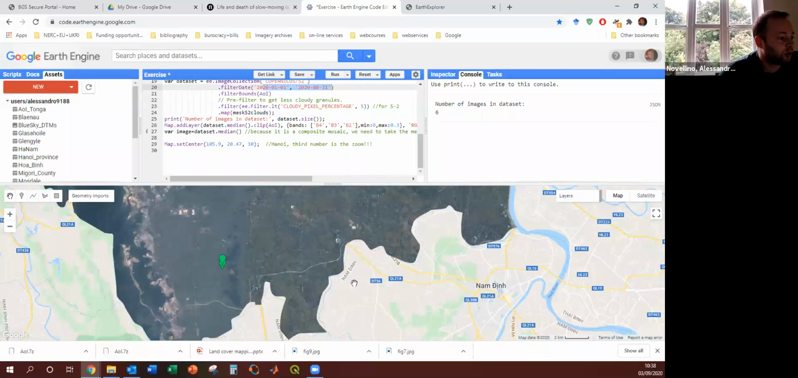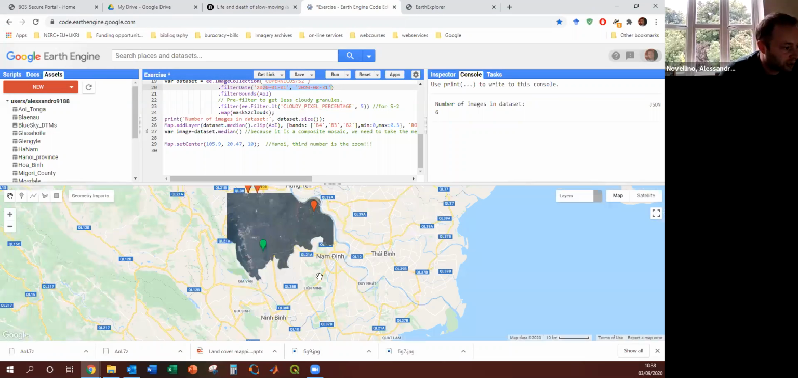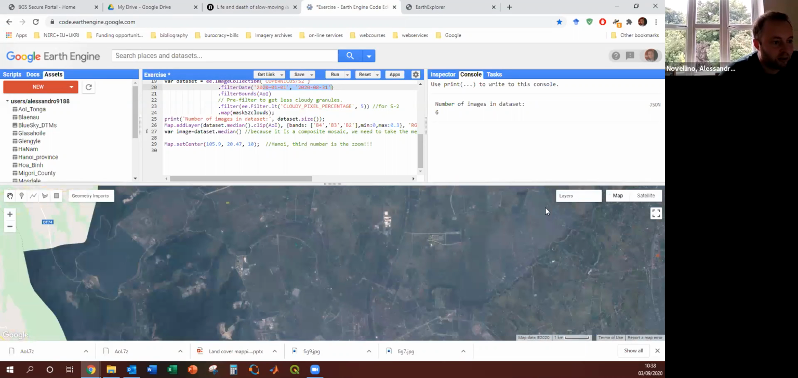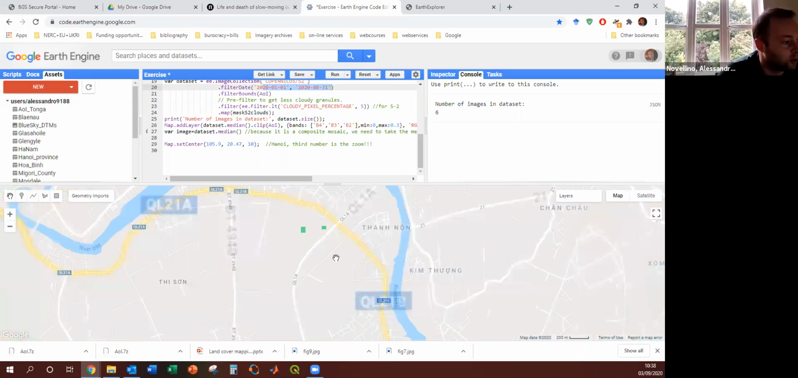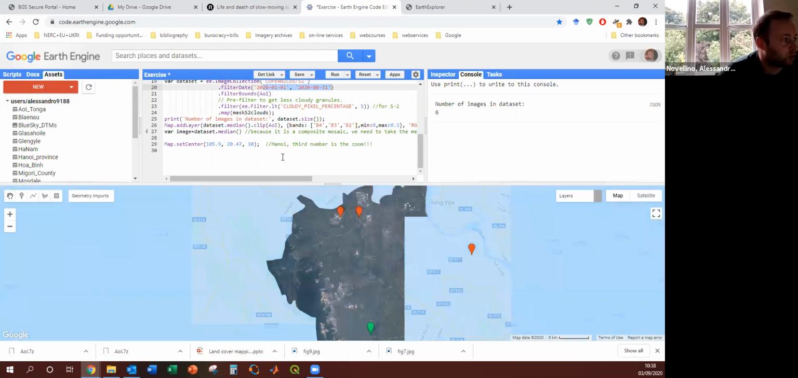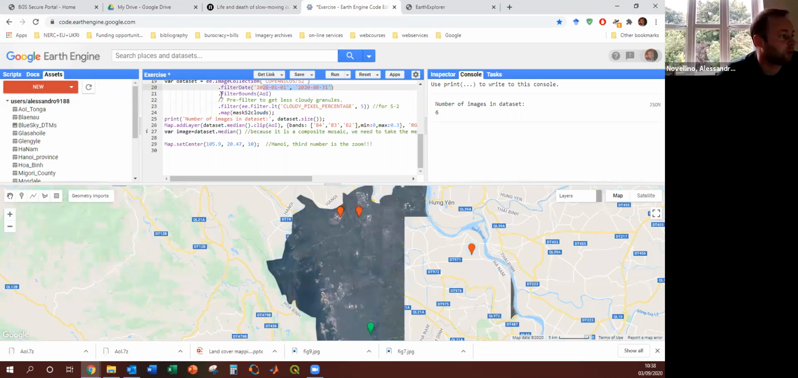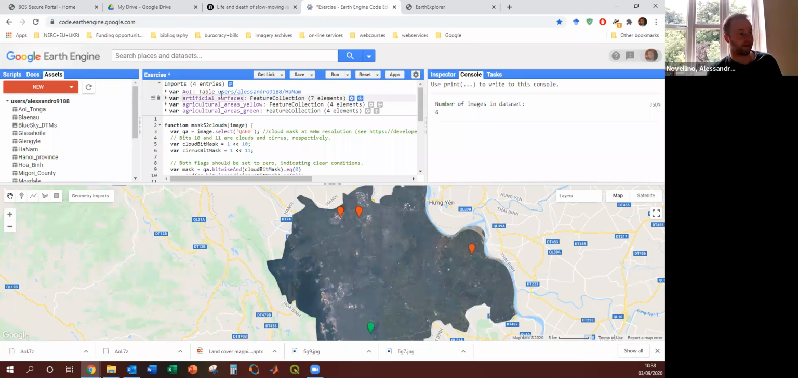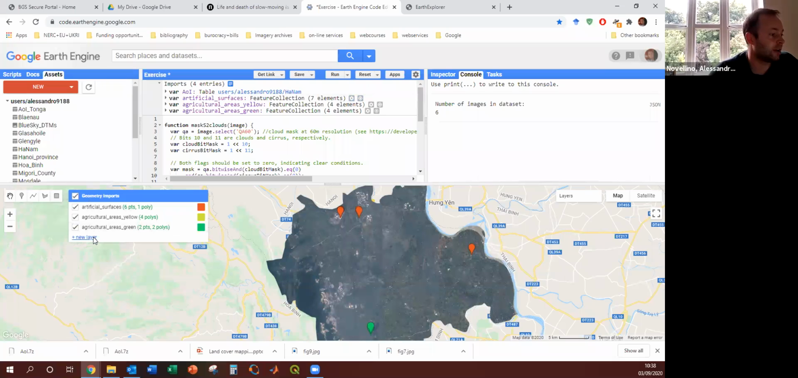You can clearly see the pixel. But if you zoom in, probably the best way is to untick the RGB. You could also see the polygons, because they are very small, they are not so evident when we zoom out. So you start to see everything appear at the top. We have artificial surface, agricultural areas yellow, agricultural areas green. We can now define the forest. So we'll need to add a new layer.